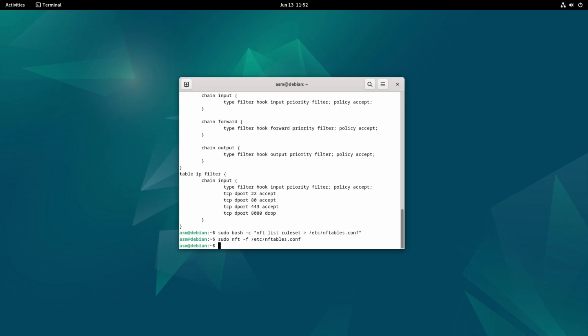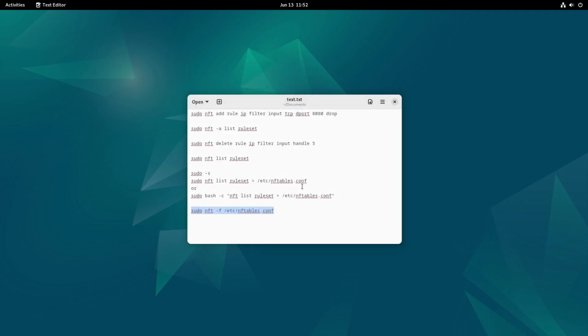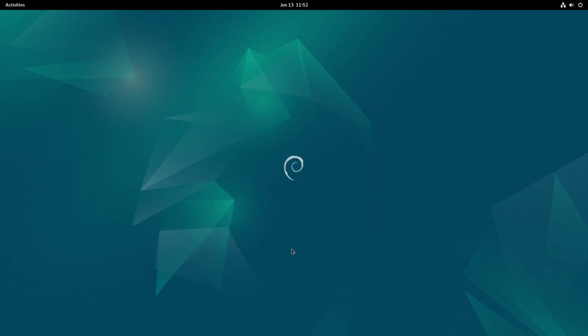Important notes: unified syntax. nftables unifies IPv4 and IPv6 filtering rules under a single, simplified syntax. Kernel compatibility. Ensure your Linux kernel is 3.13 or later to fully support nftables features.